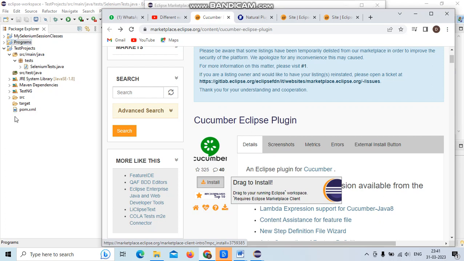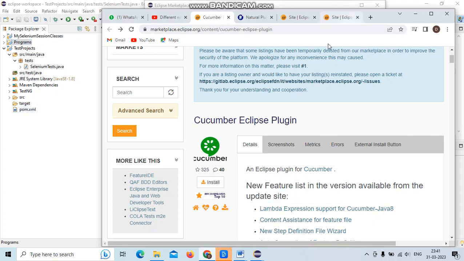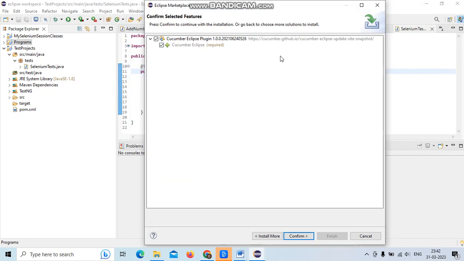Yeah, once we drag and drop, let's wait for a few seconds, it will open some sites. See, it's the Cucumber Eclipse plugin and also Cucumber Eclipse required. These are auto-checked, and click on confirm. It will take a few seconds. Yeah, it's installing the required site.